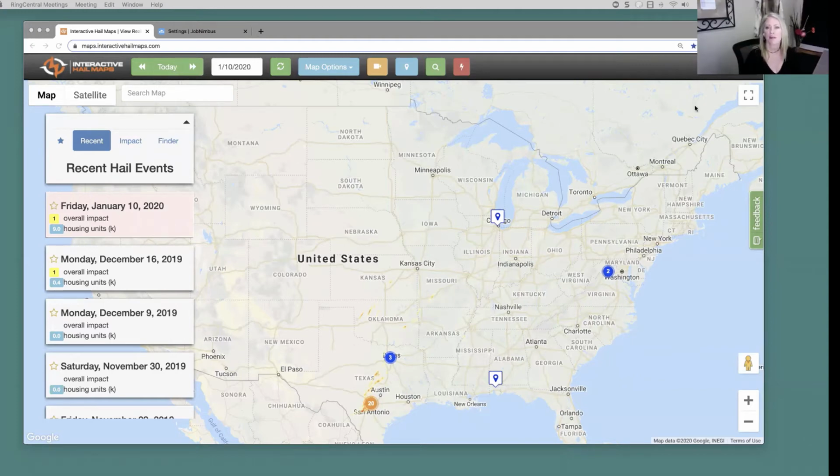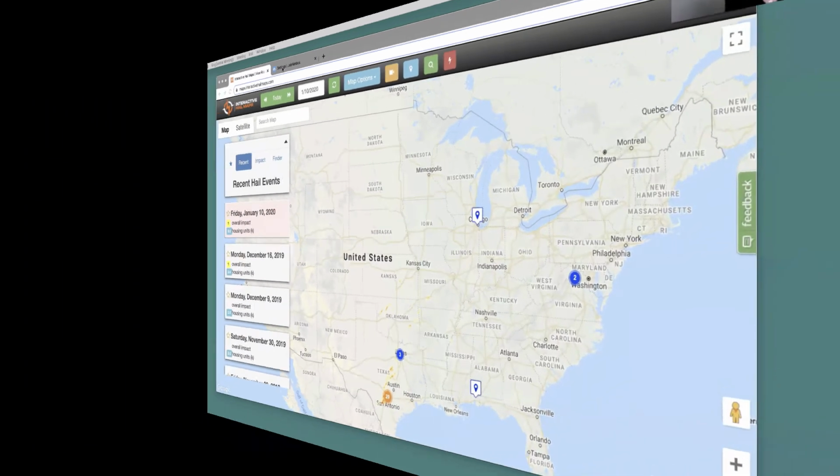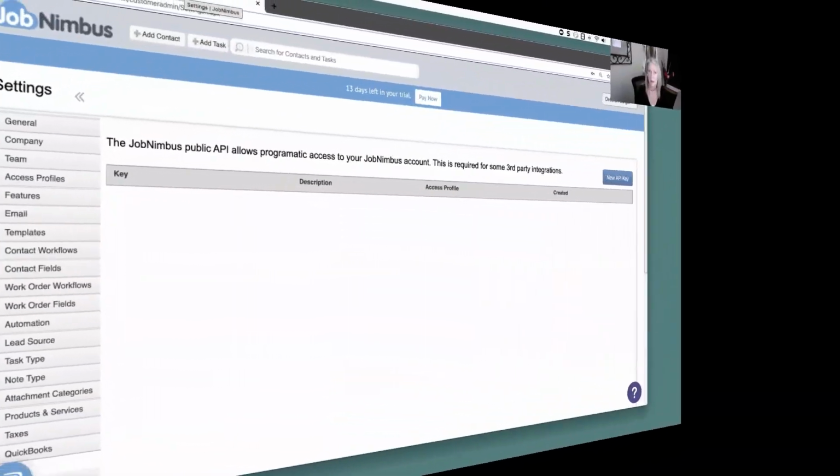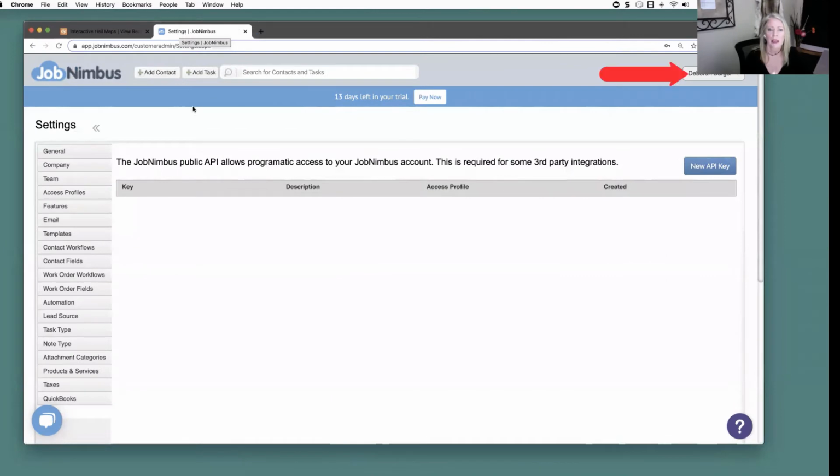Today I'm going to talk about setting up your integration from Interactive Hail Maps to JobNimbus and backwards, JobNimbus to Interactive Hail Maps, and what that relationship is. To get started, I have Interactive Hail Maps. I'm signed in, and I also am signed in to JobNimbus. You can see here. What I'm going to do first is add an API key.